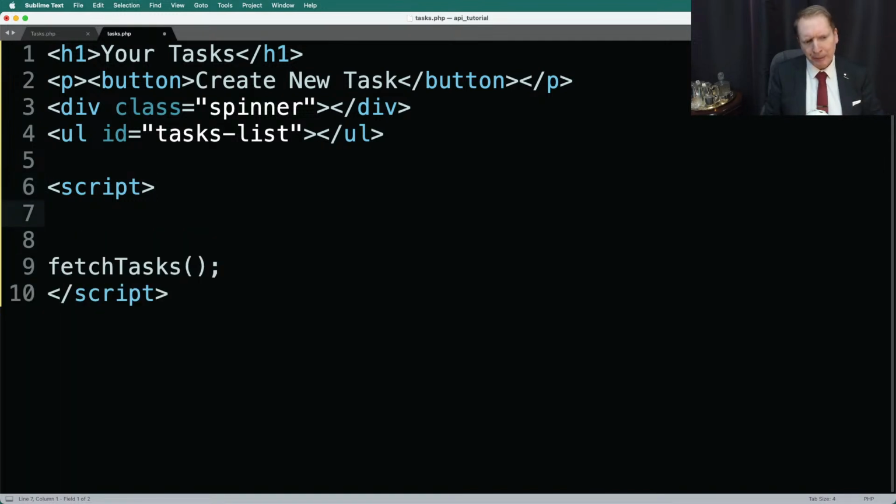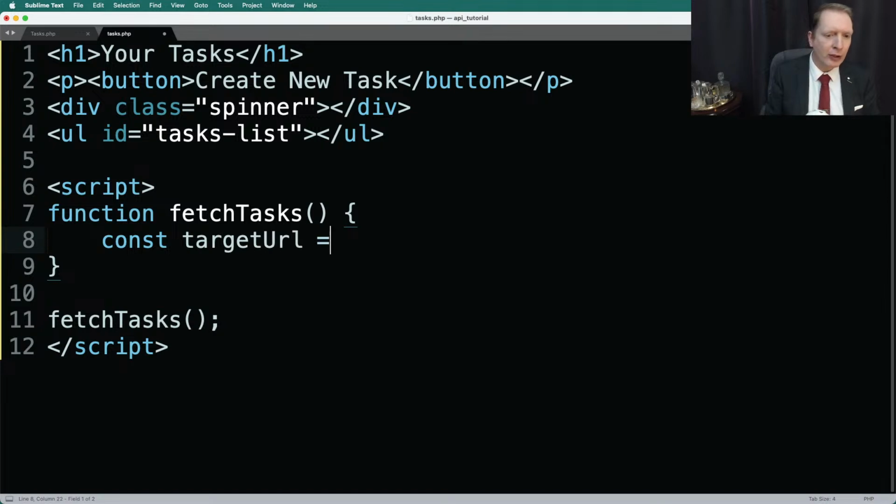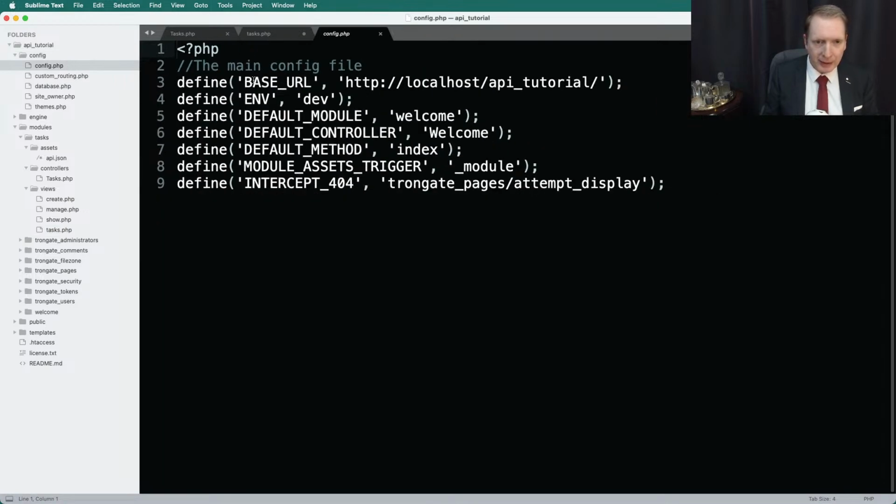So let's make a function up and we'll call it fetch tasks like this, okay? So what this is going to do is it's going to fetch the tasks from our API endpoint and display them on the page. Now in order to do this, the very first thing that we have to do is determine what the target URL is. So I'm going to say const target URL equals. Now, do you remember earlier on I was saying that if we reference base URL, like we see here, it's going to give us, funnily enough, the website base URL.